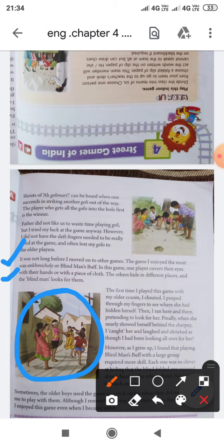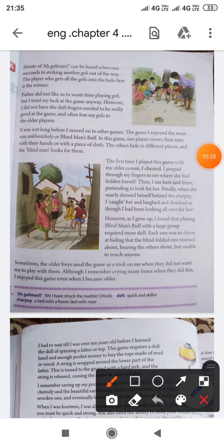What is the author saying here? Now one player covers their eyes with their hands or with a piece of cloth, and the others hide in different places, and the blind man looks for them. This is the game of Aankh Micholi. Look at the next para. The first time I played this game with my older cousin, I cheated.